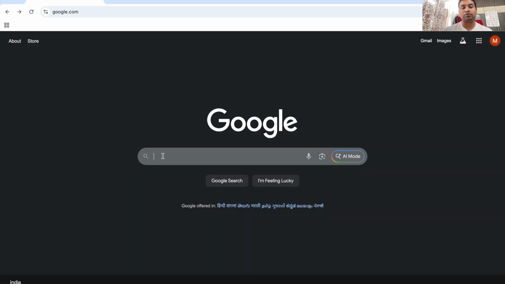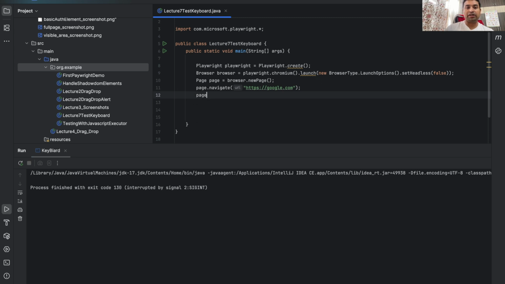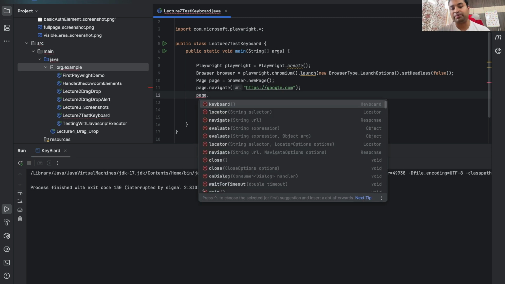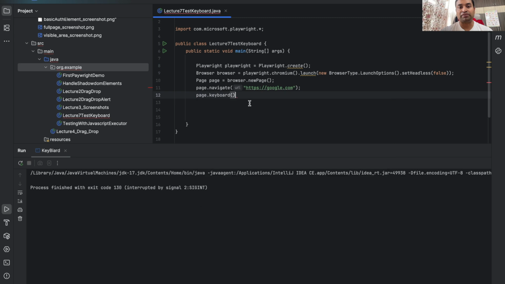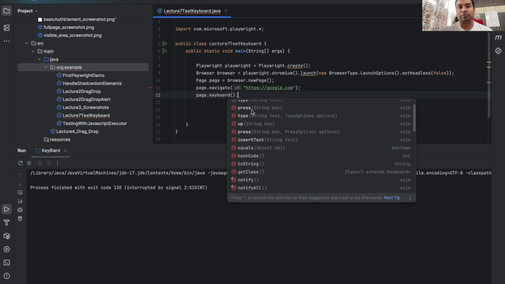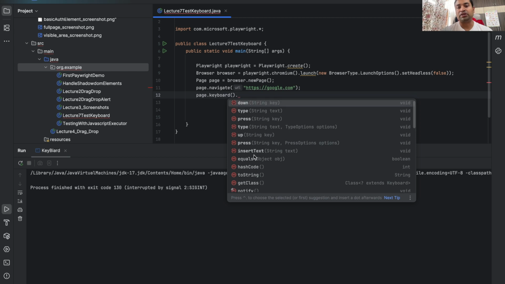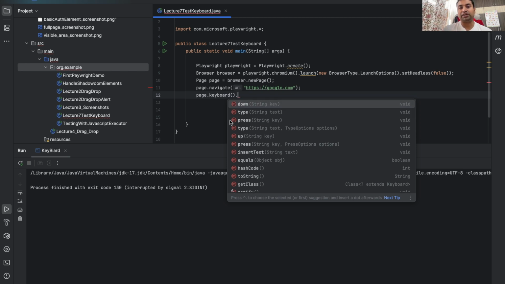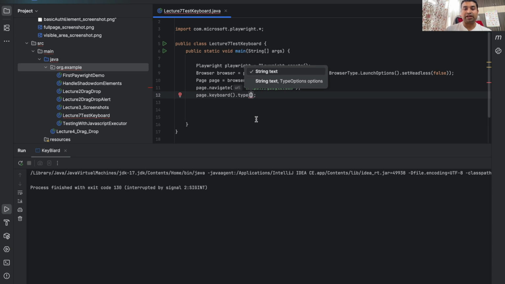As soon as we land on this page, our cursor will be here, so we are sure that whatever I'm typing or doing will be on the text area. As we can see, on the page class we have a method called keyboard, so I'm using this function. In keyboard there are a lot of methods like down, type, press, and you can see there are two press methods, so method overloading is there, insert text, and so on. Right now I'm using a function called type.